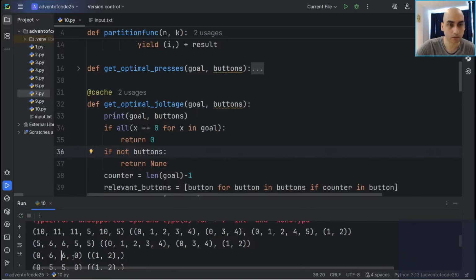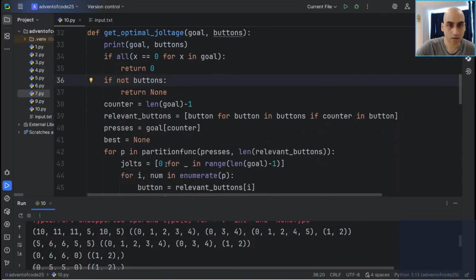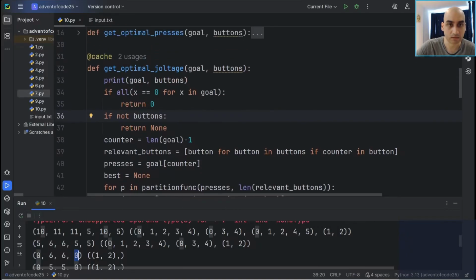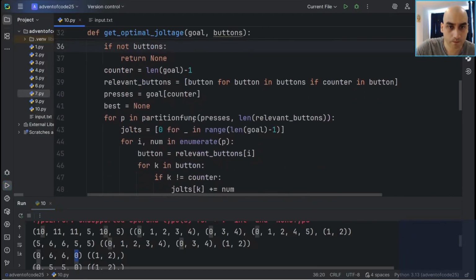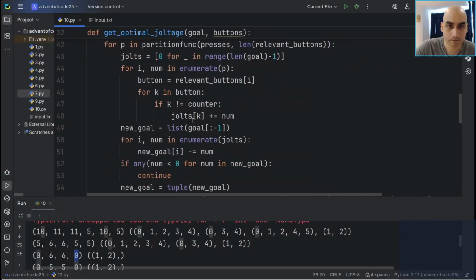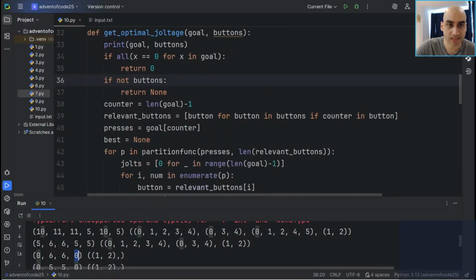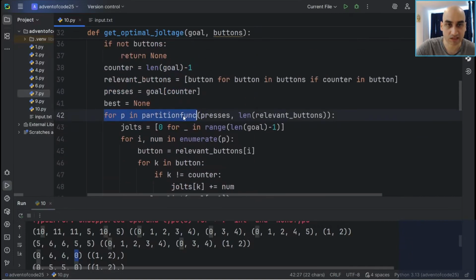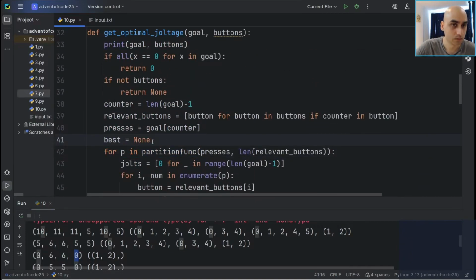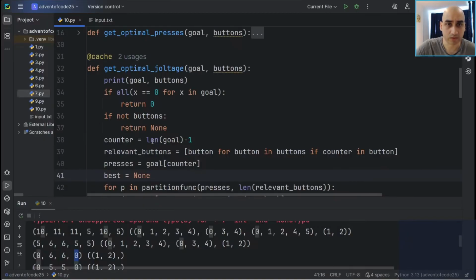Oh, hang on. I didn't consider the case where we've already hit this goal. Interesting. So we've already hit this goal. This for loop is redundant, and we never actually do any of this logic. So if we hit the goal, we actually have to deal with it there and then.